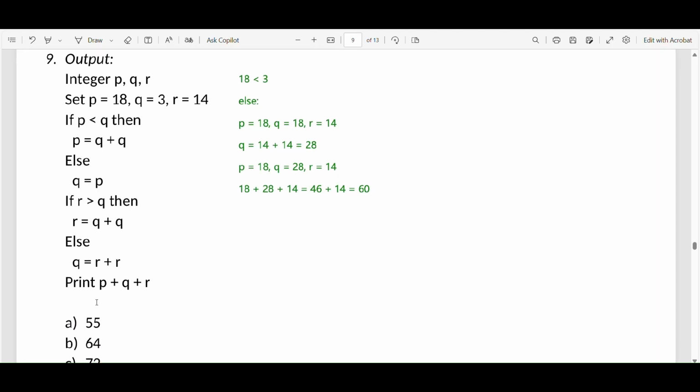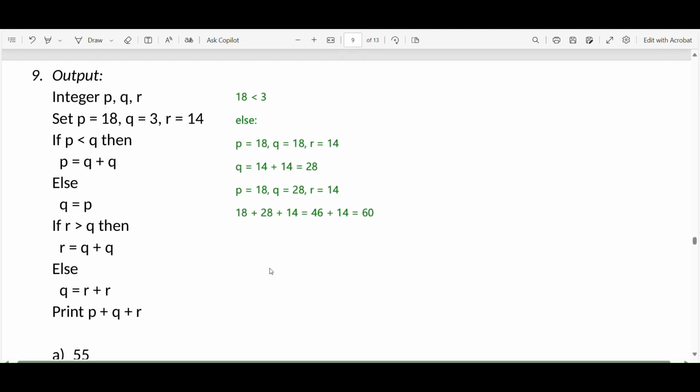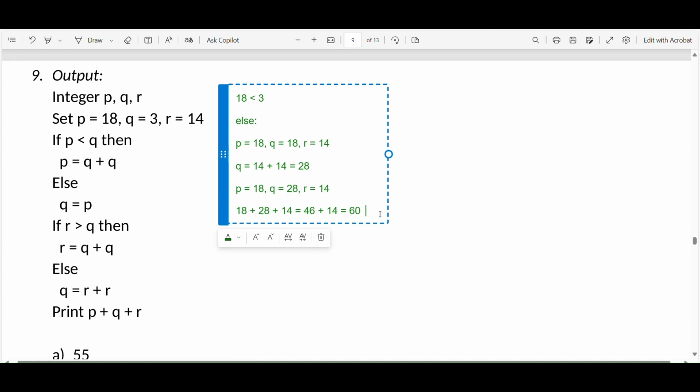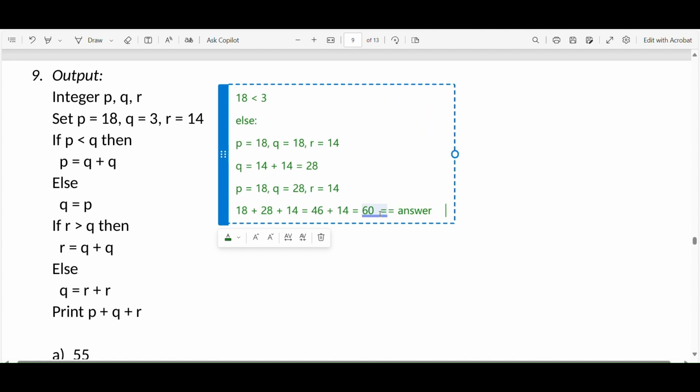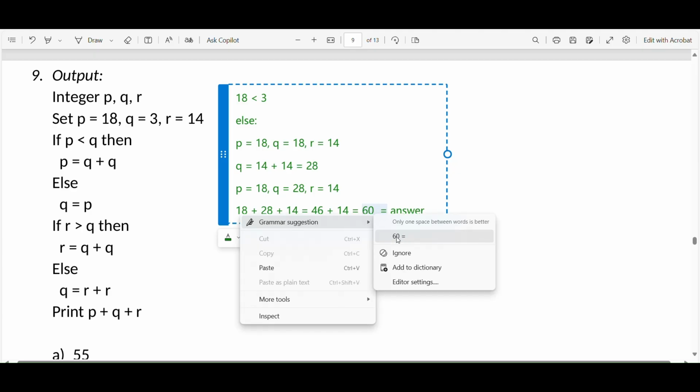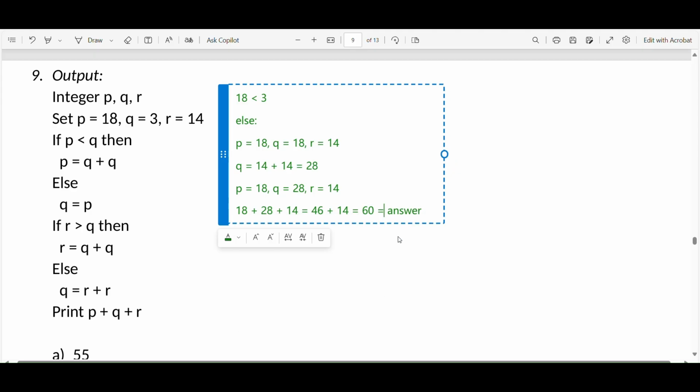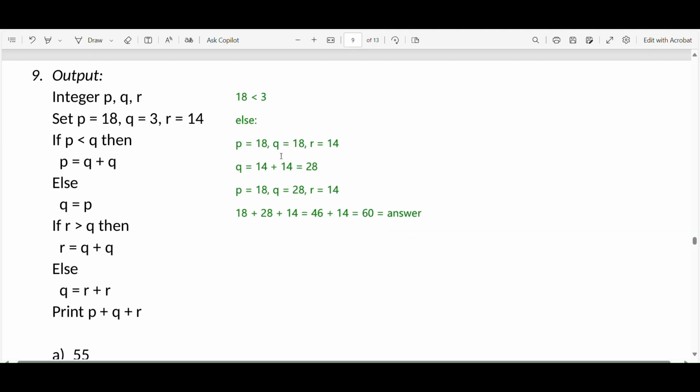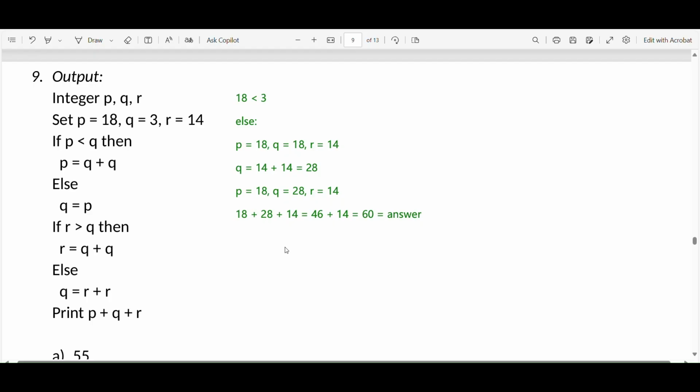So if you want to take a screenshot, then you can take it here. Let me add it as an answer so that you will be getting it. So this is the answer, which is 60.